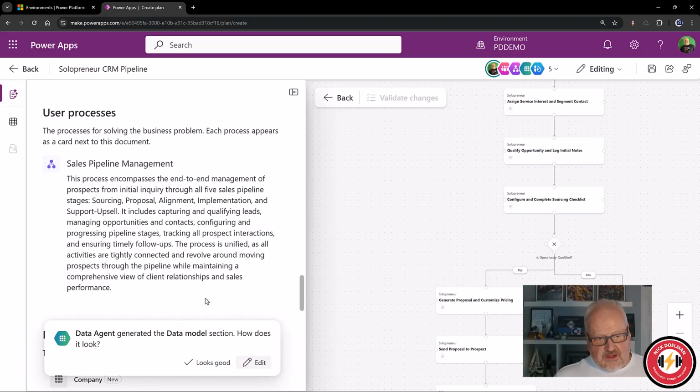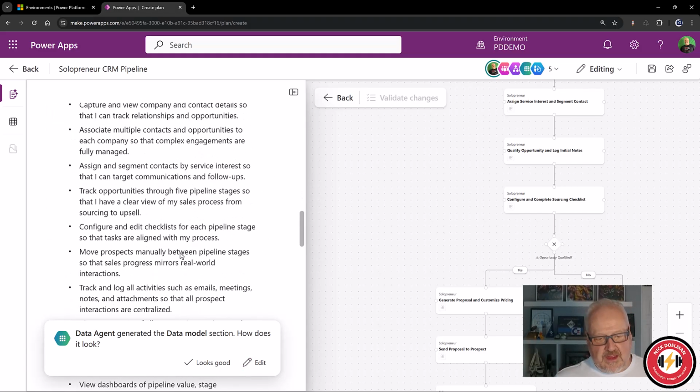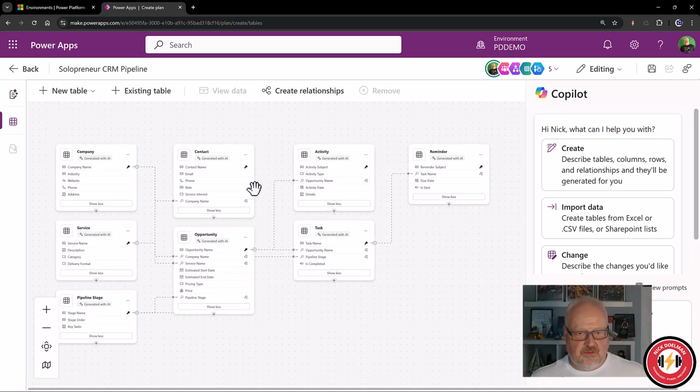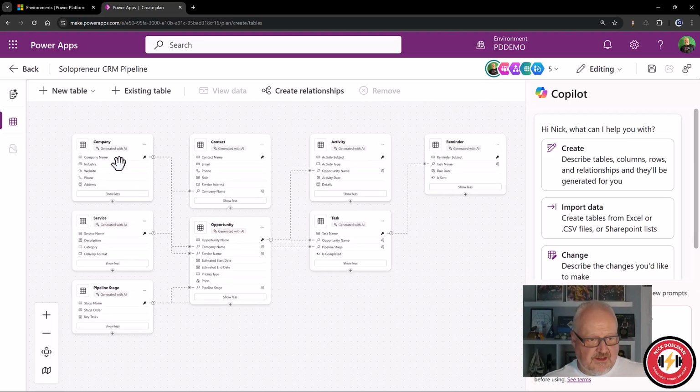So I'm going to go here, and not that I disagree with the tables that it came up with, I just don't think a lot of those tables we need to create because they already exist in the common data model. So I'm now going to go into edit, and it's going to show the details here. And now we're into the details. This is the table designer, and we see a lot of things here: company, contact, opportunity, service, pipeline stage, task, activity, reminder. We don't need a lot of this.